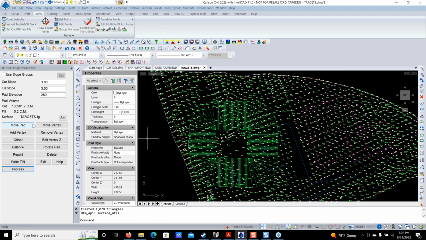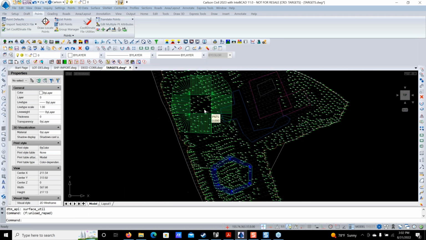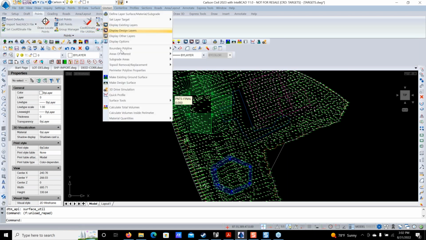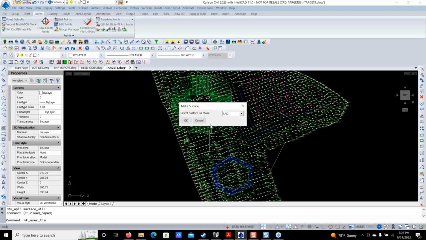So this is the pad template editor, which we're not going to pause for a sound effect because we're out of time. But here's what I wanted to show you. This whole thing is now on layer pad. So you know where I'm going, right? So I go back to SiteNet, right? And I say surface tools, and I say make design user-defined surface pad, and it makes it again, right?